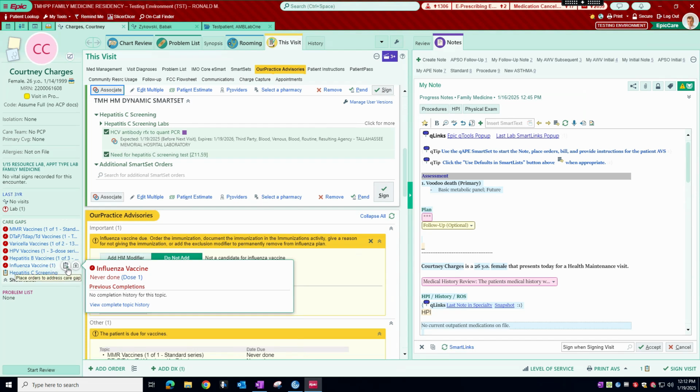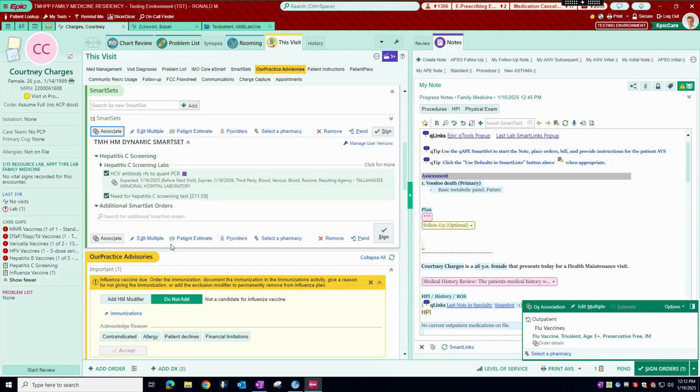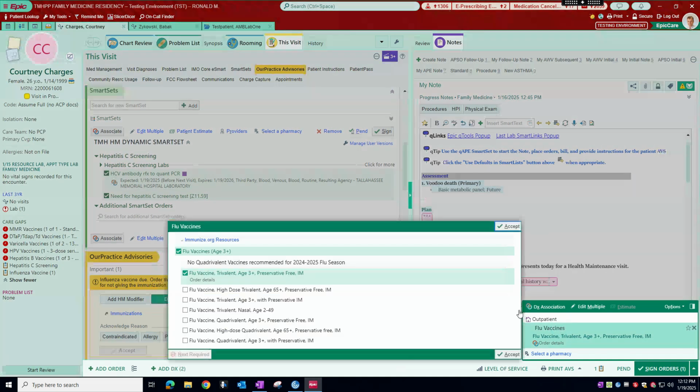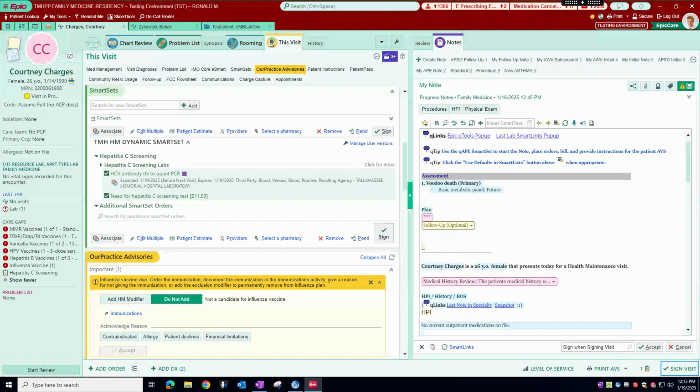So I can come to my storyboard and I can activate that individual care gap smart group, right? So here it is, showing me what vaccine has been pre-chosen, giving me the opportunity to get some clinical information in there, saying that no quadrivalent vaccines are recommended for the 24-25 season. And if I needed to change it, I have the opportunity to change it. If I need to cancel it, I can come to my X over here and cancel that.